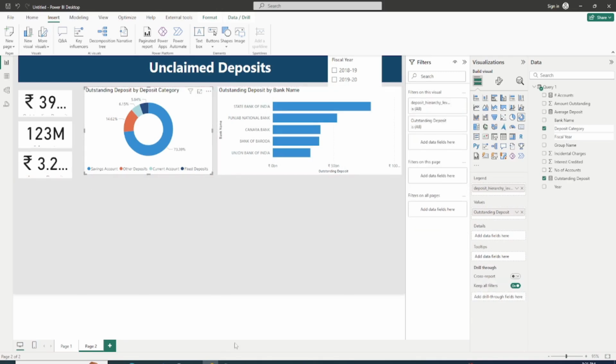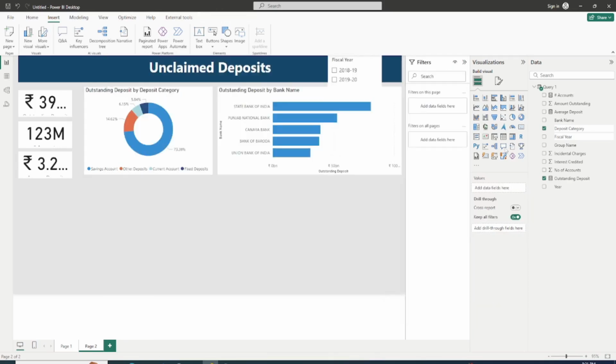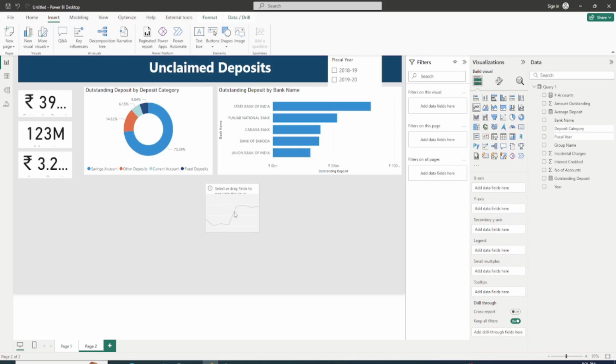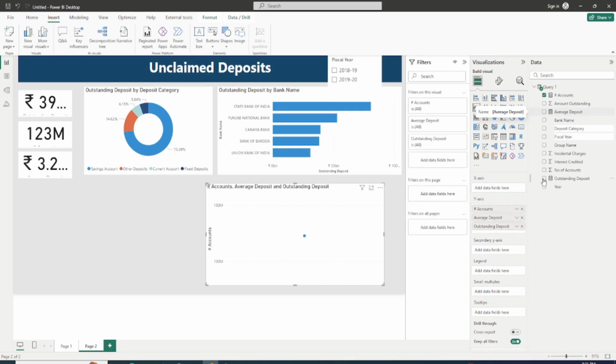Okay. Now I want to create a trend line for all these three metrics. I'm taking a line chart. Here I'm taking number of accounts, average deposit, and outstanding deposit. Here you can see that we are seeing data only for 1 year because we applied that filter.